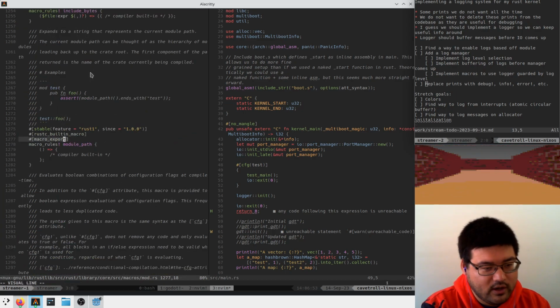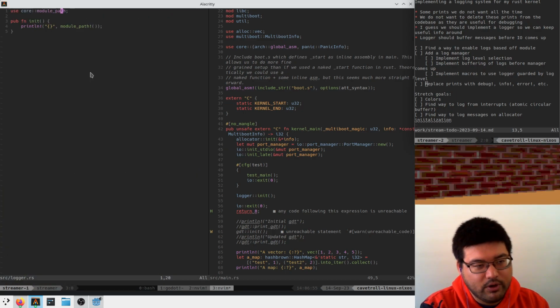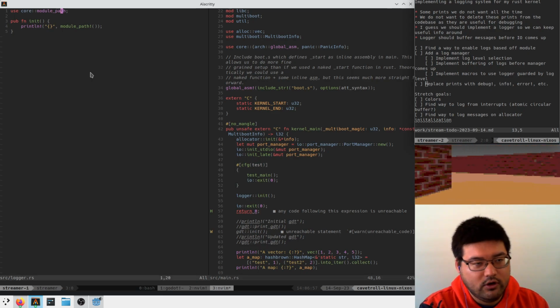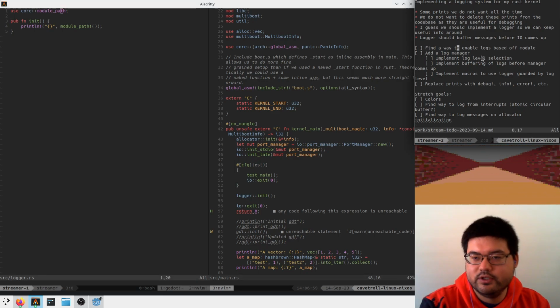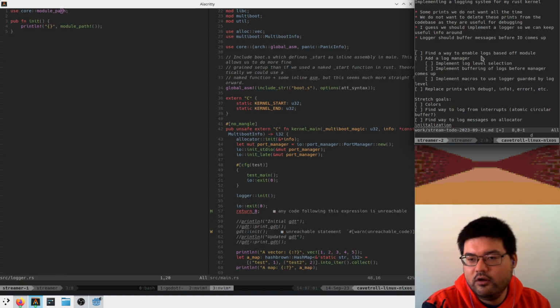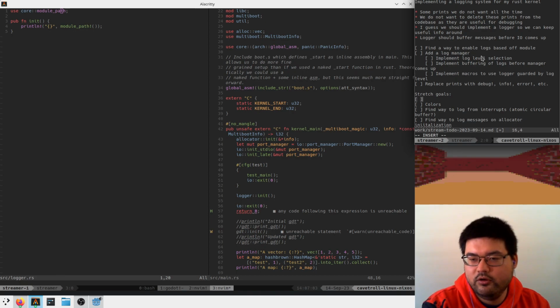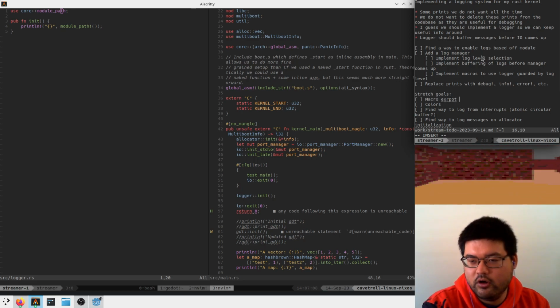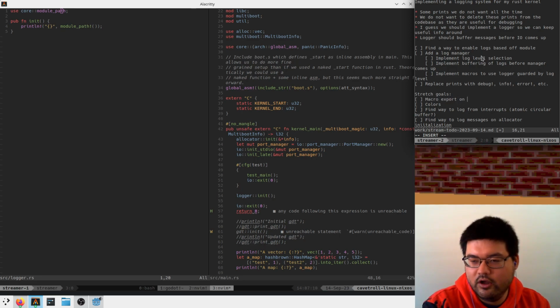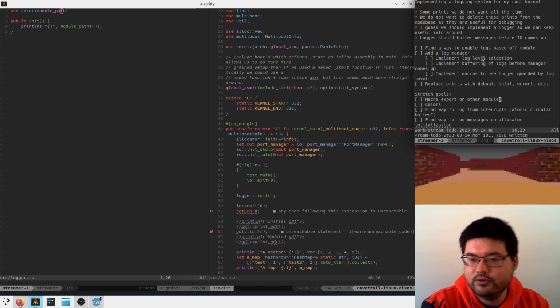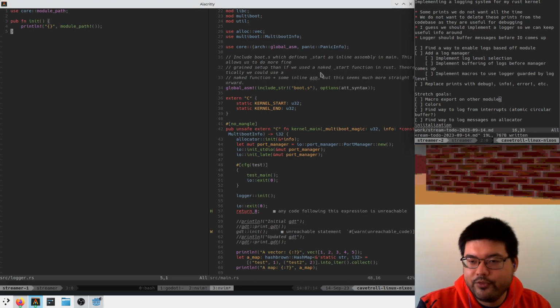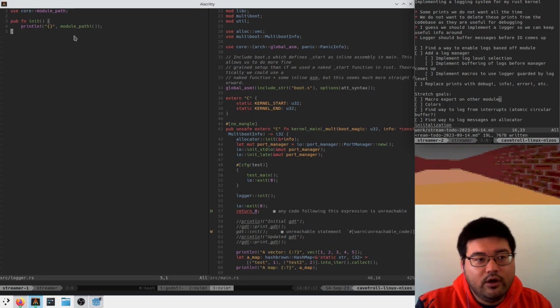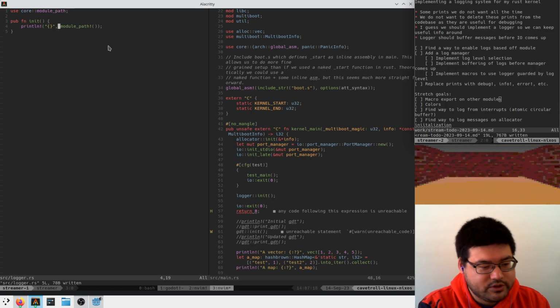Oh, I'm just learning now about this macro export button. Okay, so let's just show this in here. Macro export on other modules. Okay. So let's just see what this prints.